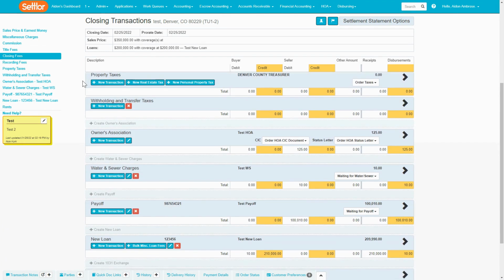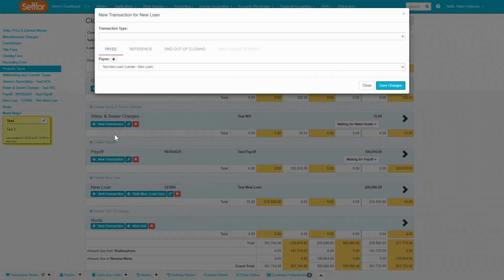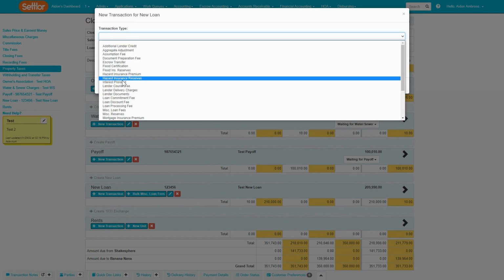Each transactional item can have several different line items beneath it. For example, a new loan will display here, but if you click on New Transaction, you can add other items to that new loan, such as an origination fee or hazard insurance premiums.